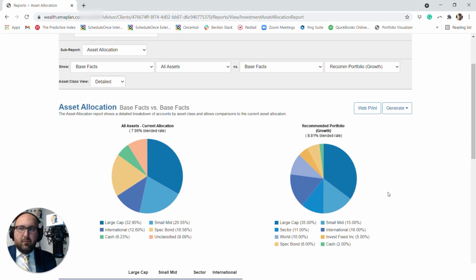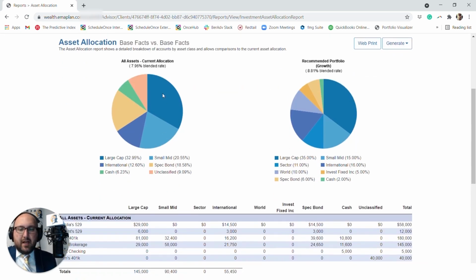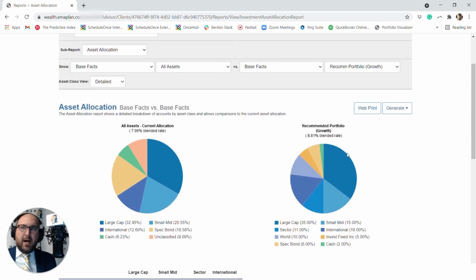So they can take this. As a CFP professional, I should be able to give my plan to a client. They can implement it anywhere. You can see a side-by-side with what their current lineup is and what I'm recommending. It does go high level, which I like. Again, you have to put that recommended in the assets.